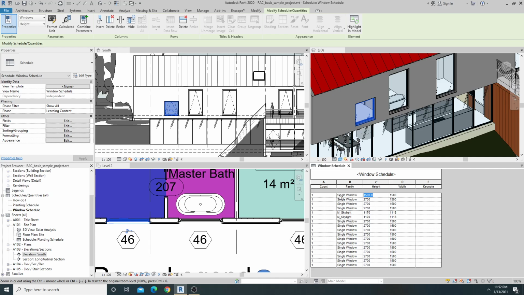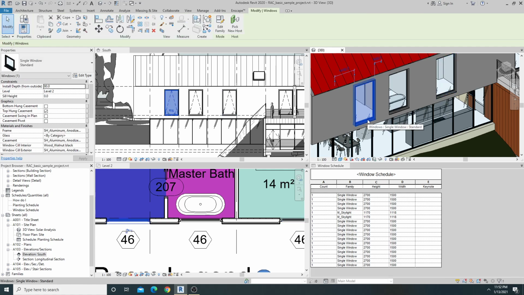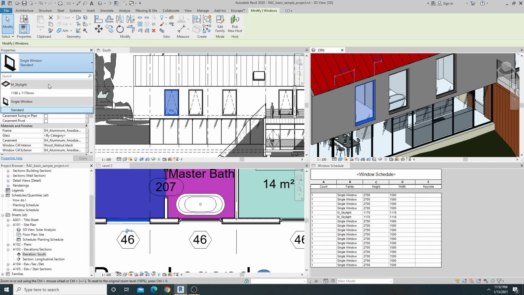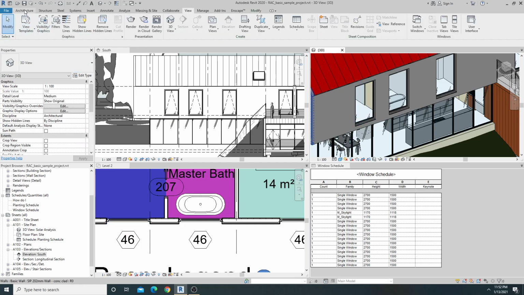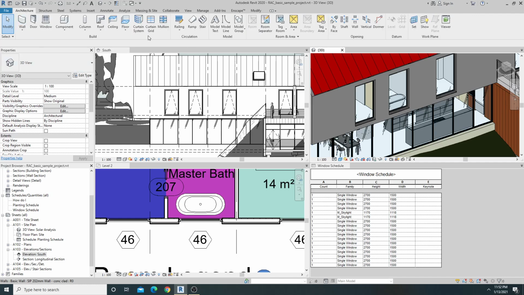So if I were to change this particular window, let's say if I click on it here, this is the type of windows I've got right now. In the project, there are only two types of windows being used. I have to load more types of windows in here. Okay? If I wanted to load more windows, I'm just going to go down to architecture.